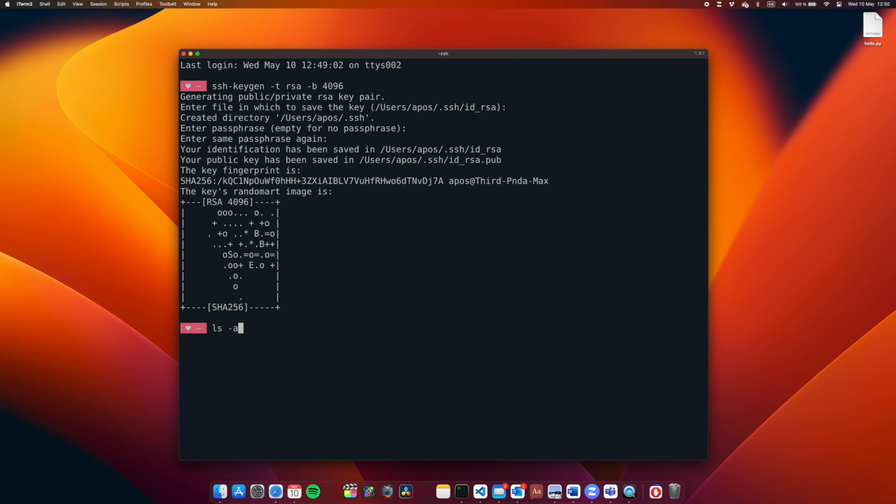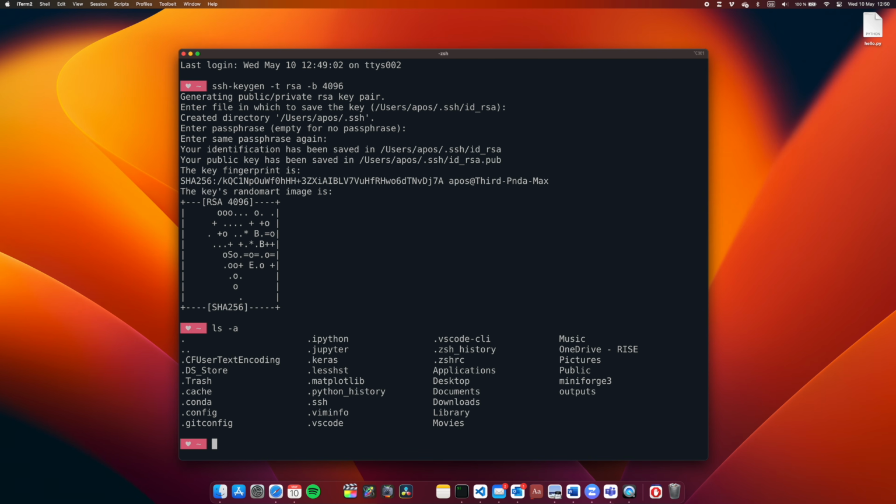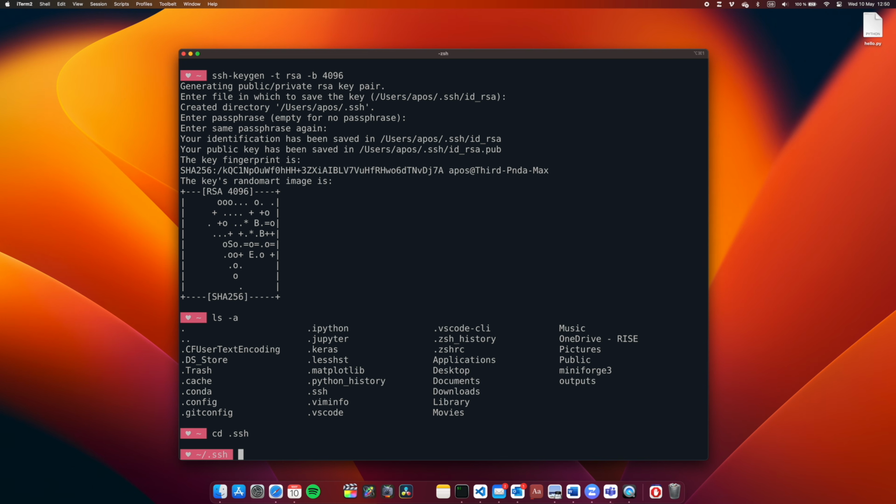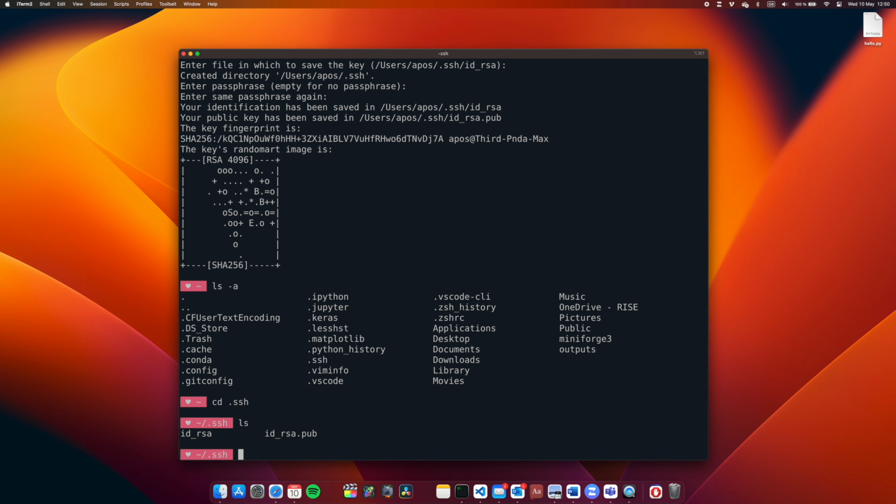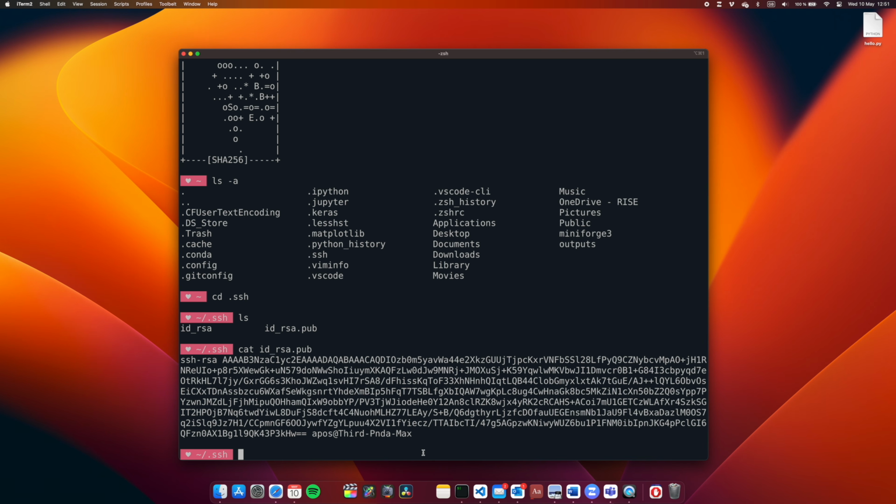We can see that a folder with the name .ssh has been created in our home folder, with a pair of SSH key files. When we access the folder, we see that one is called id_rsa and the other one id_rsa.pub, which stands for public. The public file is the one that you're going to be sending to the supercomputer for your identification. You can see the contents of the file using the command cat and then the name of the file. And as you can see, it is a text file containing a string of letters and digits.